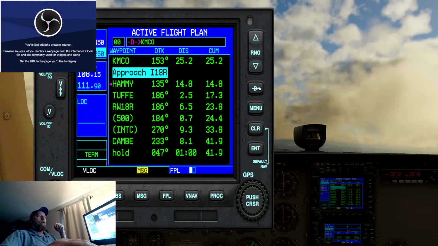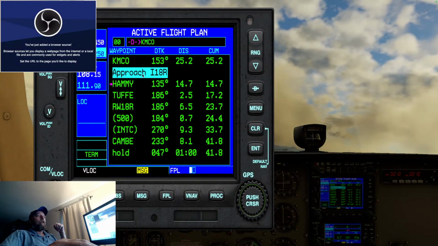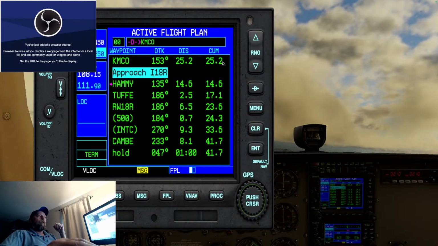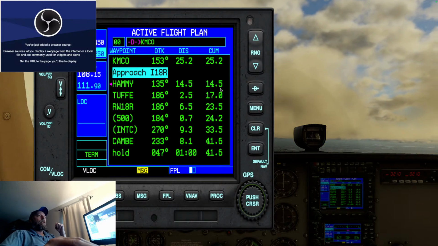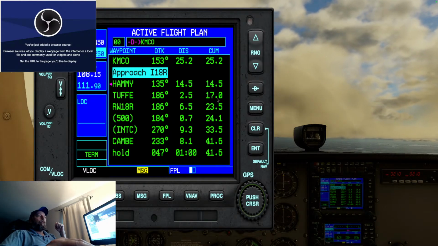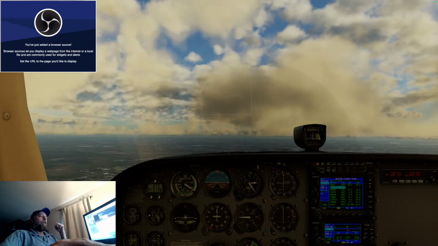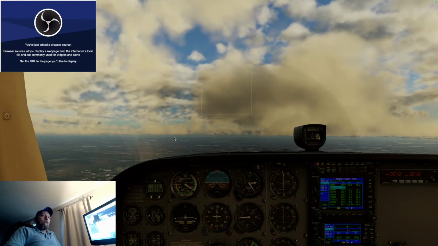So now I'm telling this GPS, start flying this approach. MCO is 25 miles away. The first waypoint is 14 miles away. Next waypoint 17 miles away, and then runway 18. Here I am flying the approach to MCO.